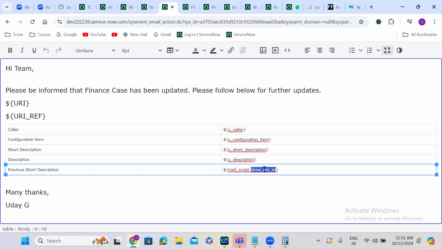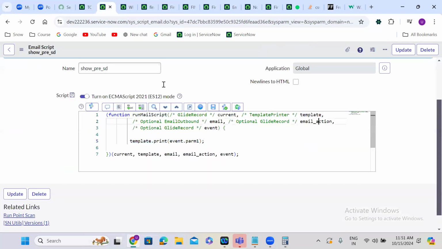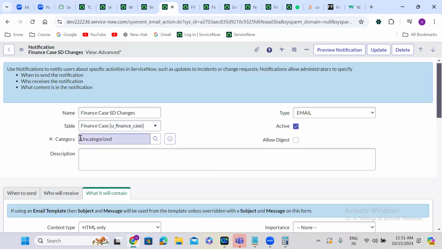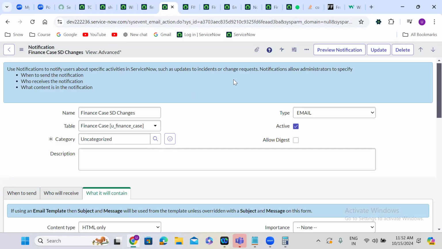Now in the email script, there is one more object called email action. Email action refers to the email notification record: the email notification name, table, category and record values. If you want to access those, you can use email action. You can see this name itself is an email action; email action is nothing but these record values.